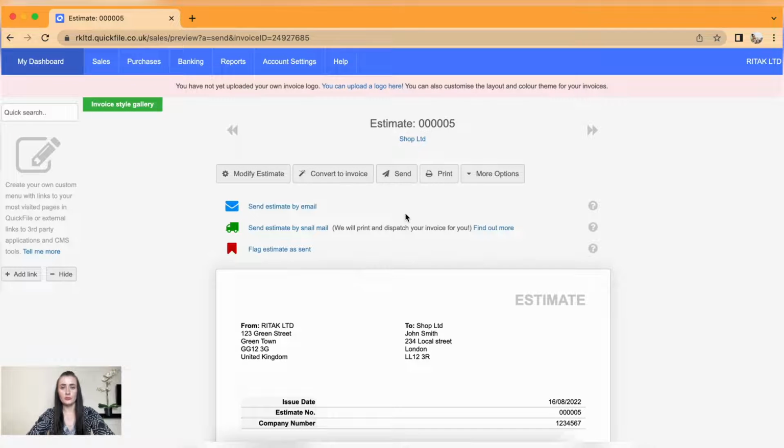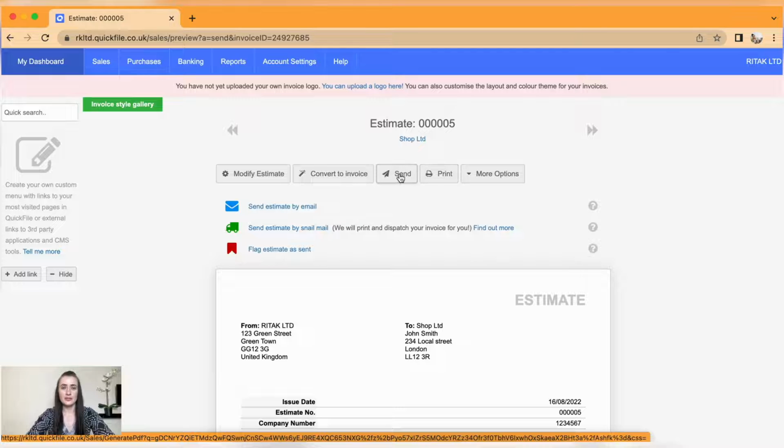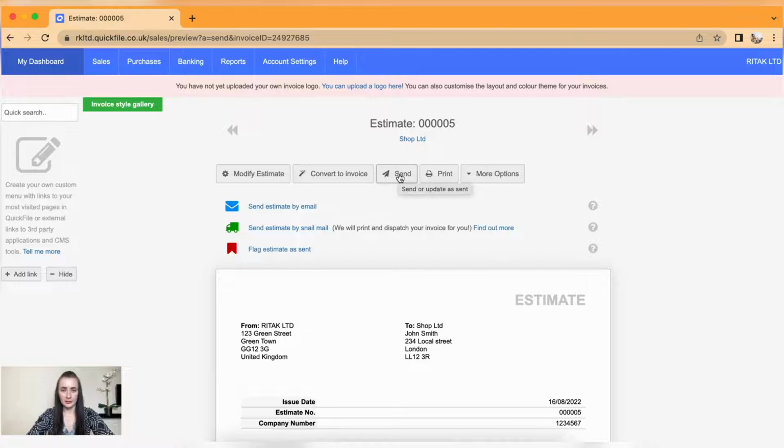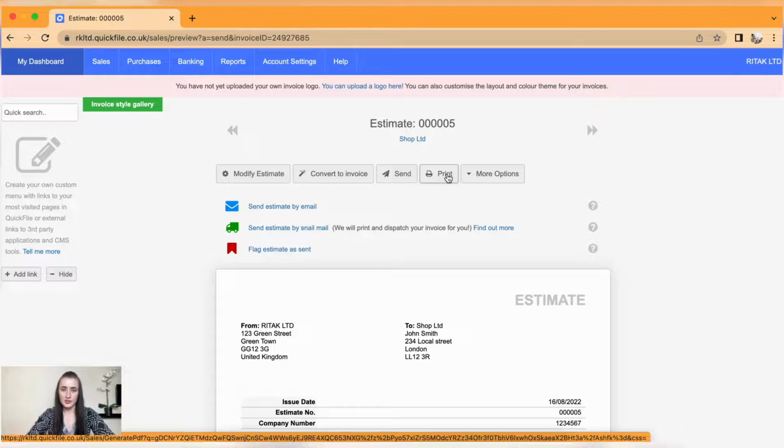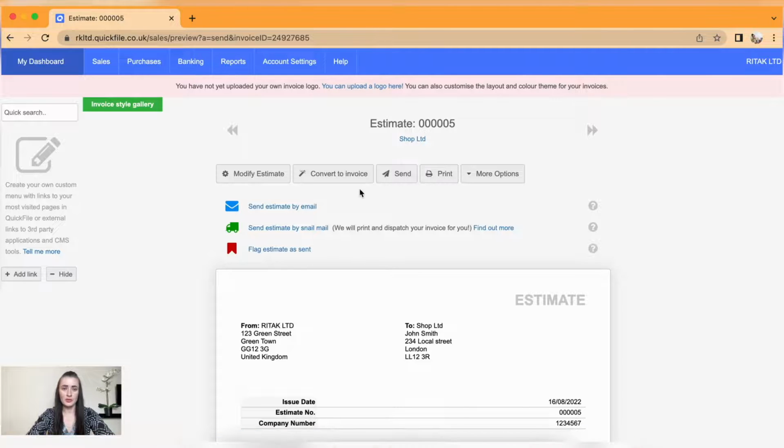If you want to download or print, click on download and print, or you can send it out from QuickFile accounting software directly. You just need to make sure that an email address is provided. If you have printed or downloaded and distributed this estimate in a different way, you can mark this estimate as sent by clicking on flag estimate as sent.